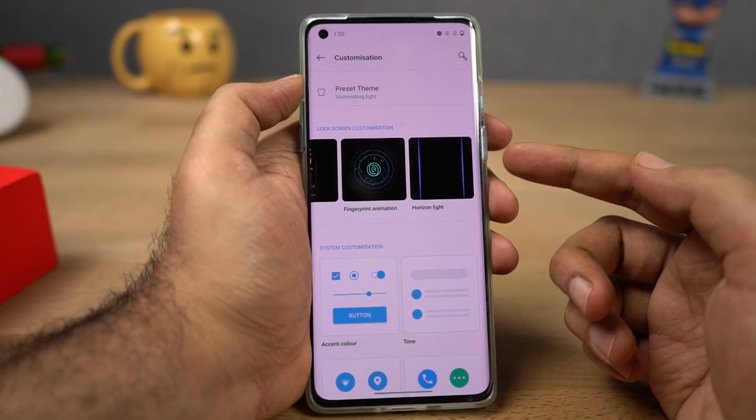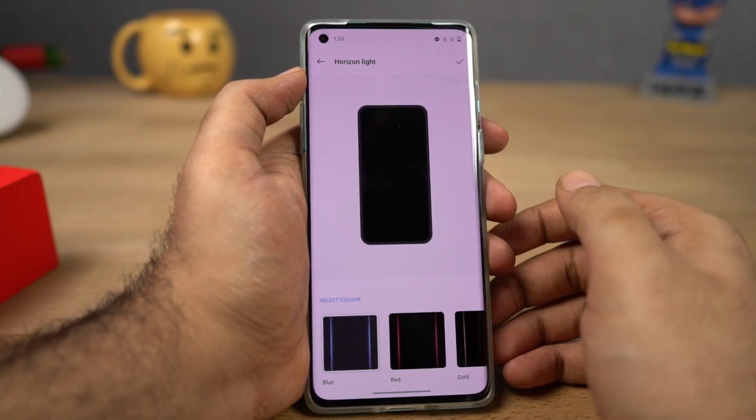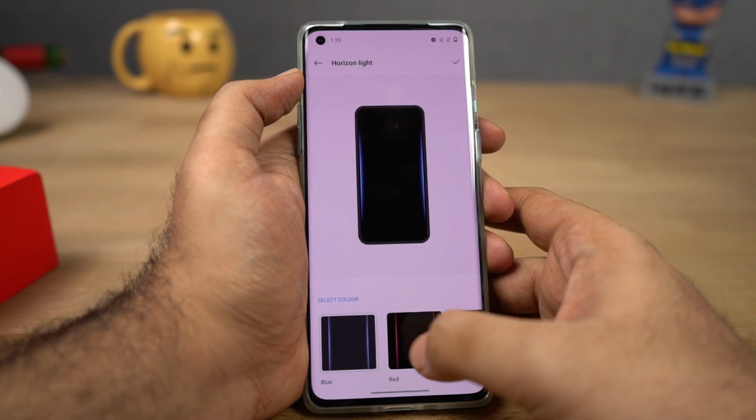Next, we can also change the horizon light. So every time you get a notification, you have this horizon light effect. So you can change the color of that horizon light effect from here.